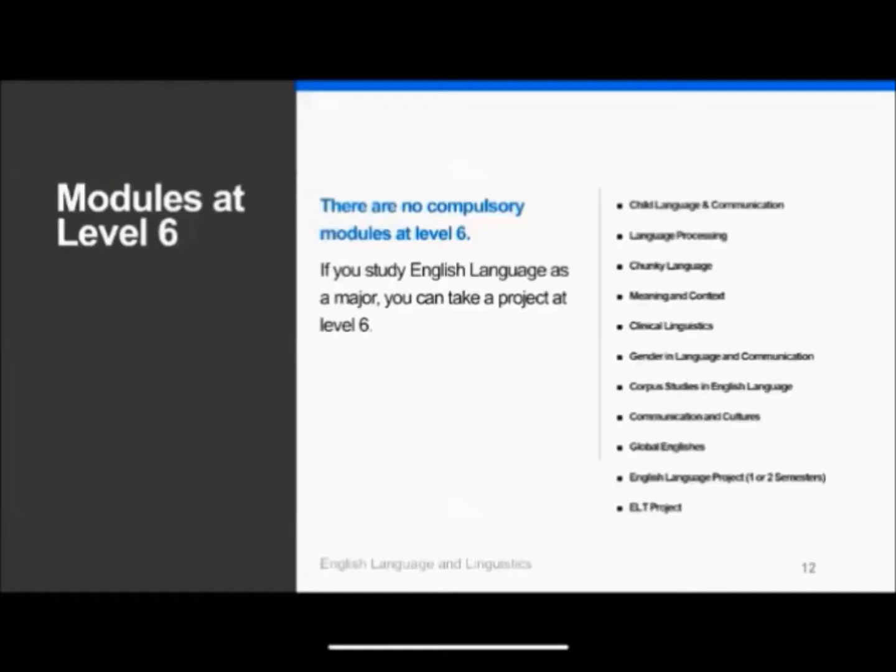Gender in language and communication has to do with gender issues, gender differences. Communication in cultures looks at language in relation to culture. Global Englishes looks at different Englishes across the world. And then you have the choice of doing a project.